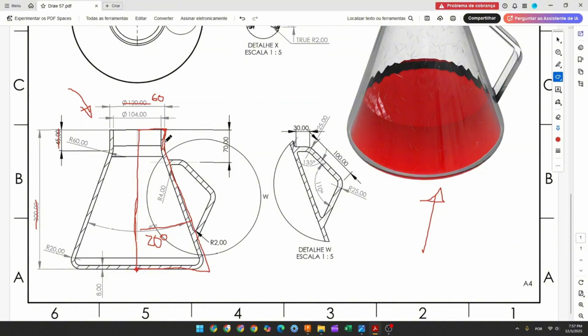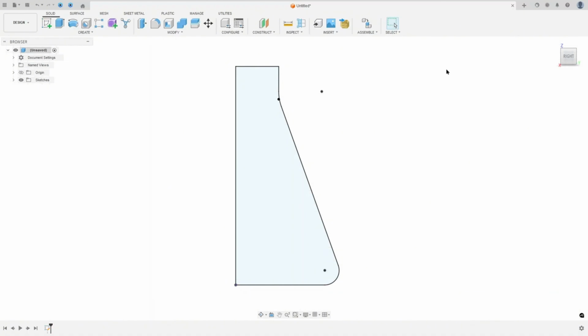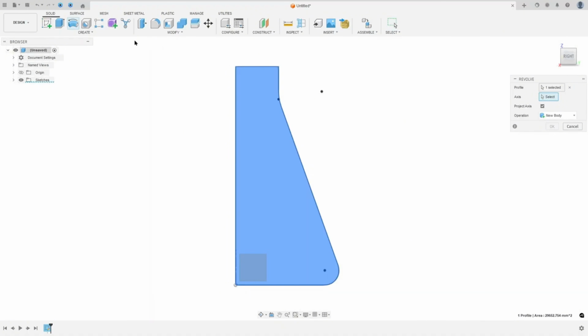Now we have a fillet here and a fillet here. The fillet here, 60 millimeters of radius and here 20 millimeters of radius, okay. So go to fillet, make a fillet here, 60 millimeters and make a fillet here with 20 millimeters. Okay, we made this. Now finish the sketch and go to Revolve.